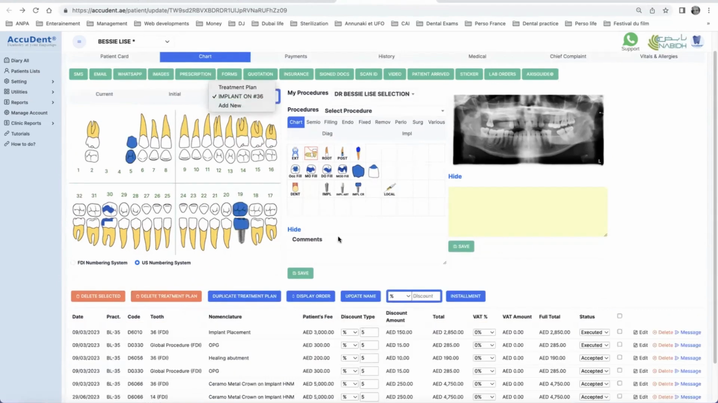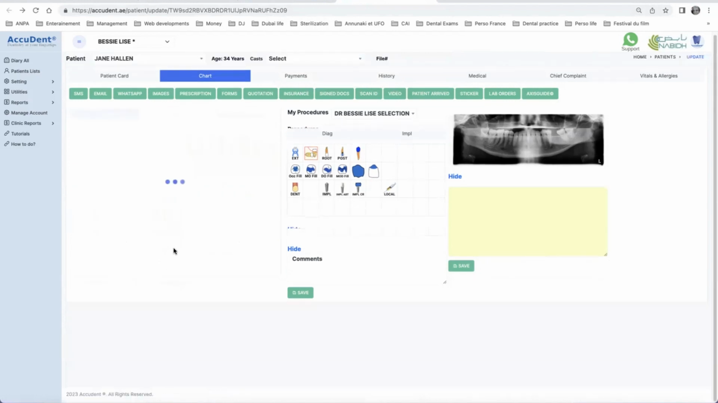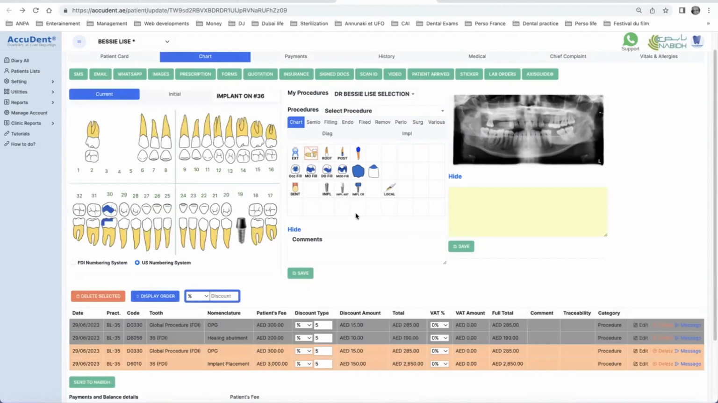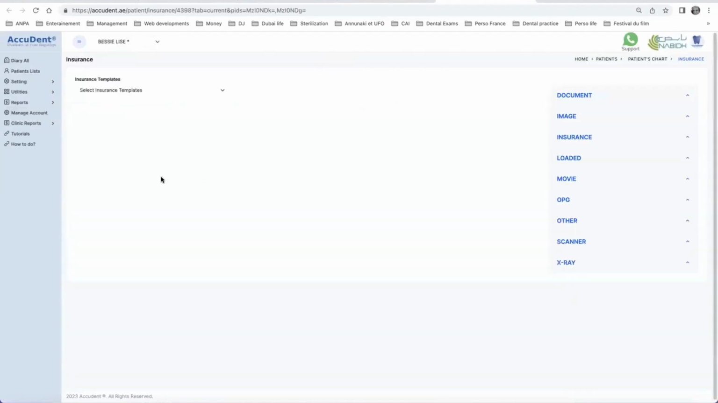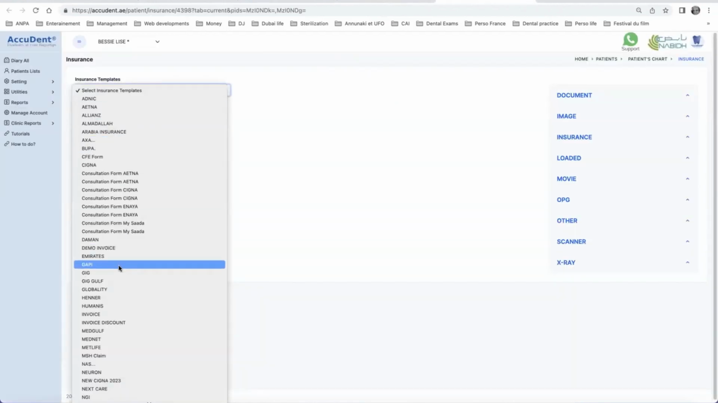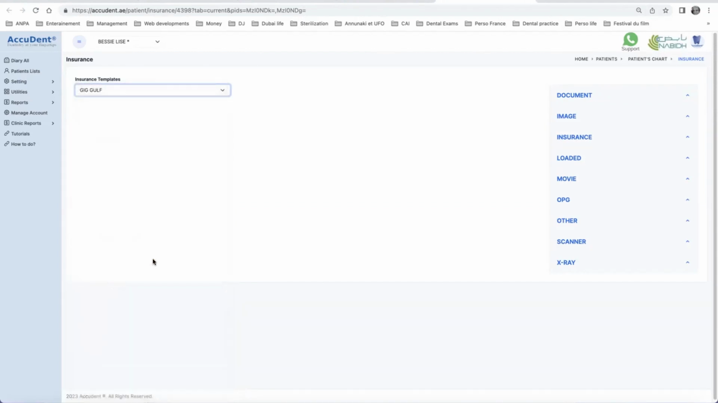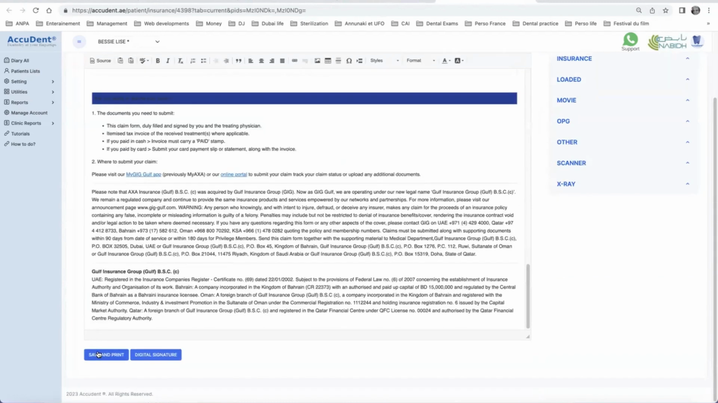Let's go down to the healing abutment. We have the healing abutment, which is executed. We are going to do these two things together. It is the activation of that. So we go now to the current, and in the current, we see that we have two more lines coming here. We are going to invoice. We go to insurance. We invoice with whatever we want. Gulf invoice. We have that. We save and print, and it's done.